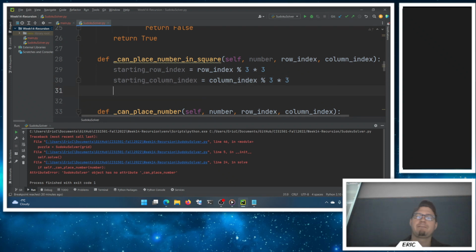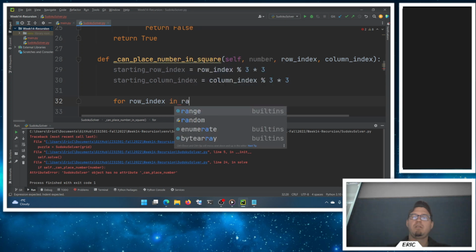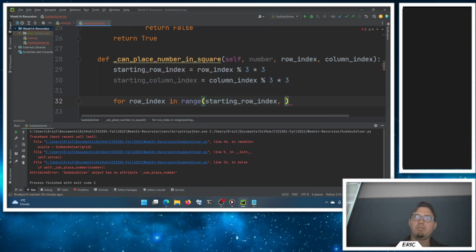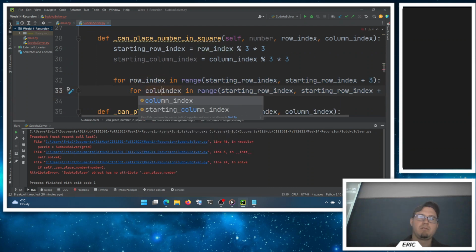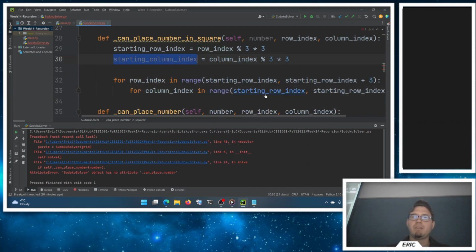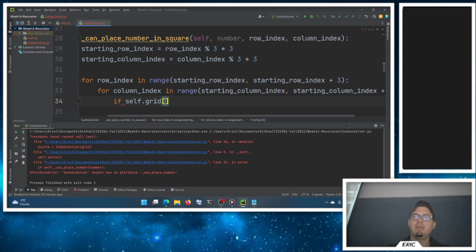I promise you. Okay. And then I'm going to say for row index in range of my starting row index to the starting row index plus 3. I want to range from wherever I'm starting here to that plus 3. So I'll get 0, 1, and 2, or 3, 4, and 5, or 6, 7, and 8. And do it again for column index, using my starting column index to starting column index plus 3. Range through. If my self.grid at the row index at the column index is equal to the number, return false.